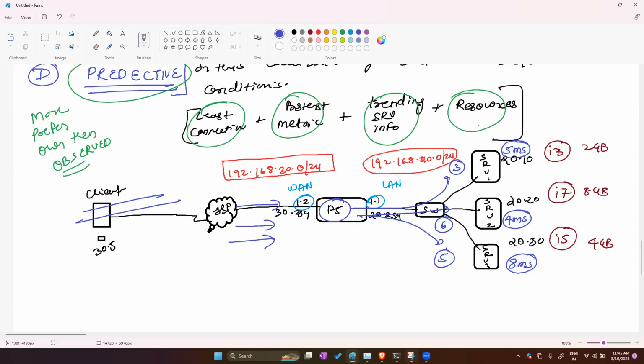So this F5 device automatically sets the ratio. Server 1 gets a ratio of 2. Server 2 gets a ratio of 5. Server 3 gets a ratio of 3. So which server has the higher ratio, dear? Server 2.